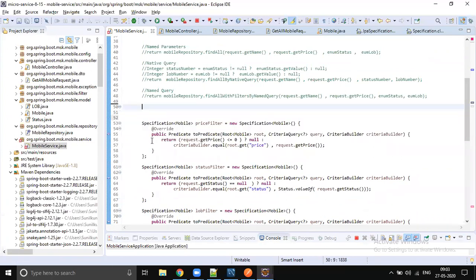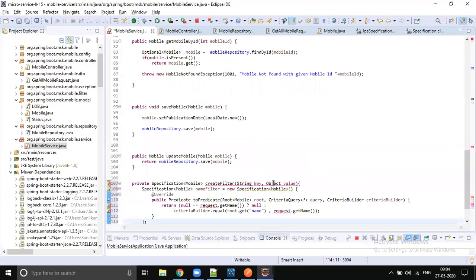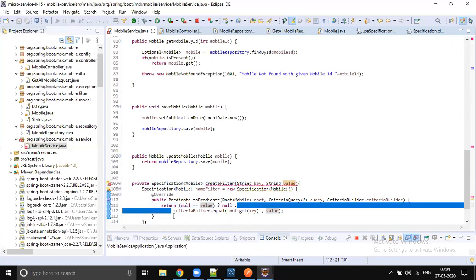Okay, fine. So here, for example, let's keep it as it is and do the change for name. First let it be string. This is key and this is value. So if value is null, then don't apply the filter. If it is not null, then apply the filter, right?